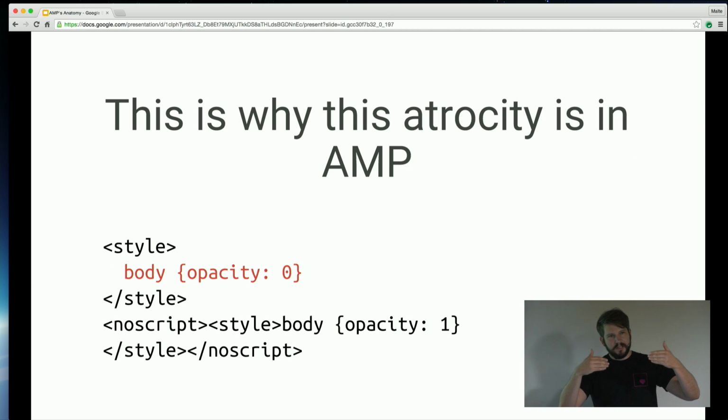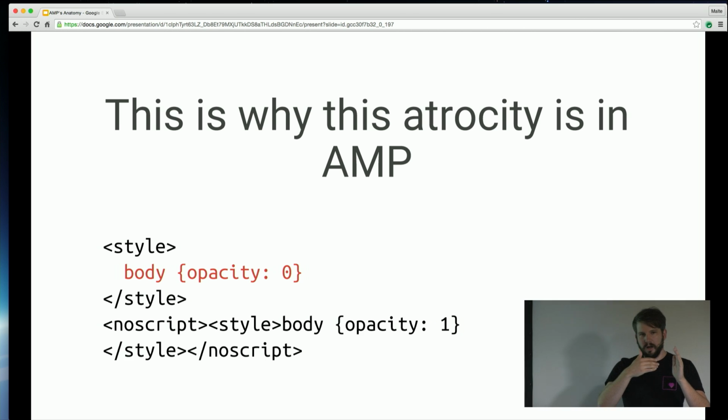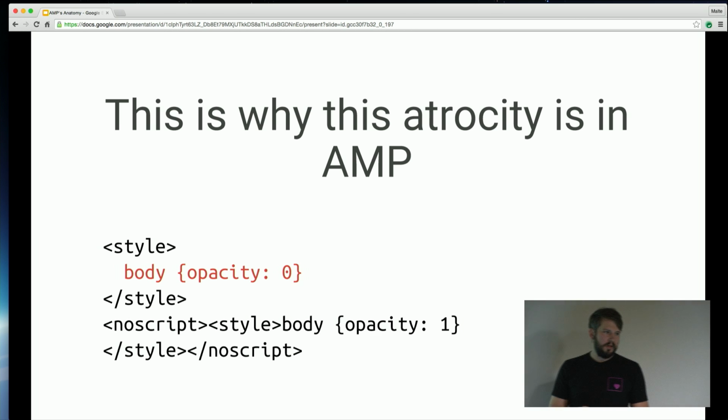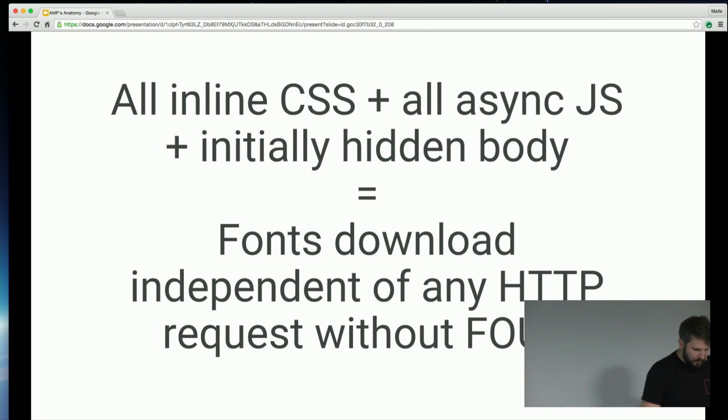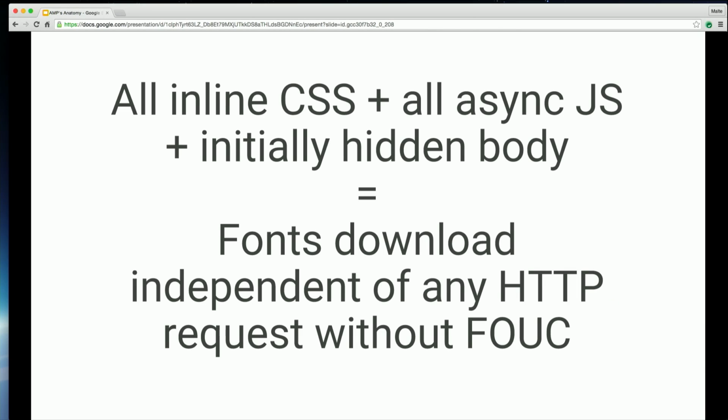And because all the scripts are async and the body isn't hidden, the browser can go match the styles and see what fonts are needed. Because the CSS is inline and all the scripts are async, they don't block. So it goes and downloads all the fonts. Because it would render now and the fonts aren't there, the page would look ugly, and also AMP maybe hasn't loaded yet, so the page is ugly, so we hide the page, right? And so this is very unfortunate. But the effect is that font download is independent of any other HTTP request, and you don't get this effect of a flash of unstyled content.